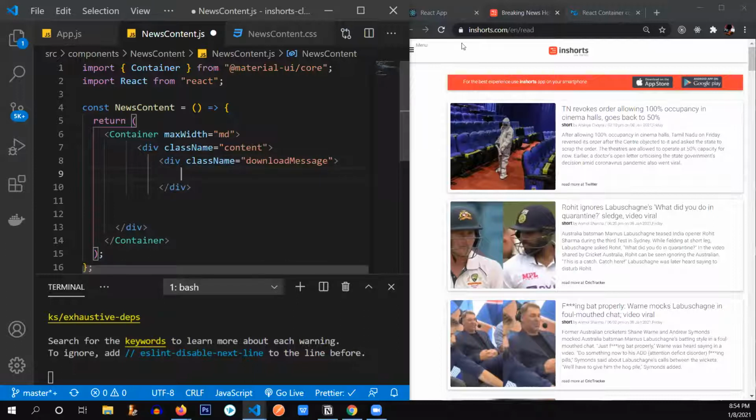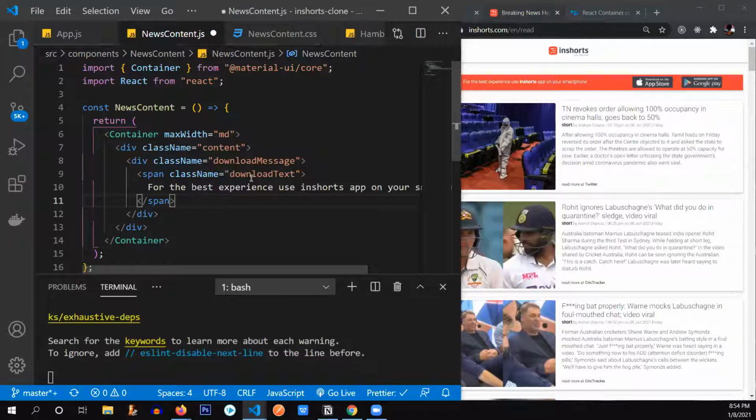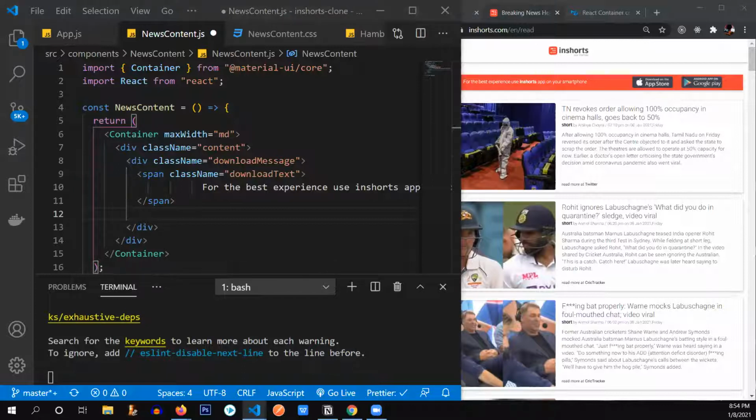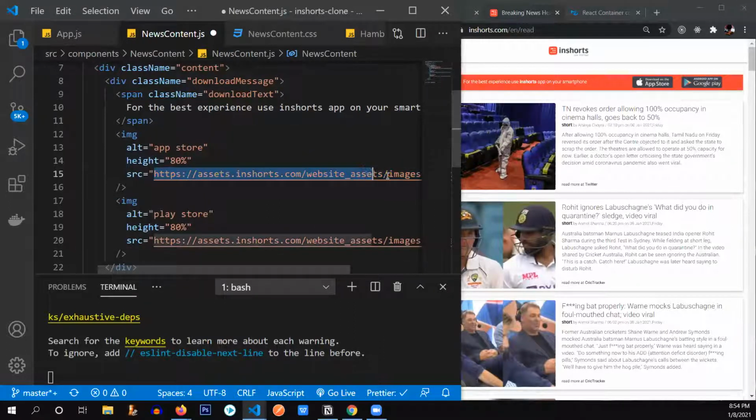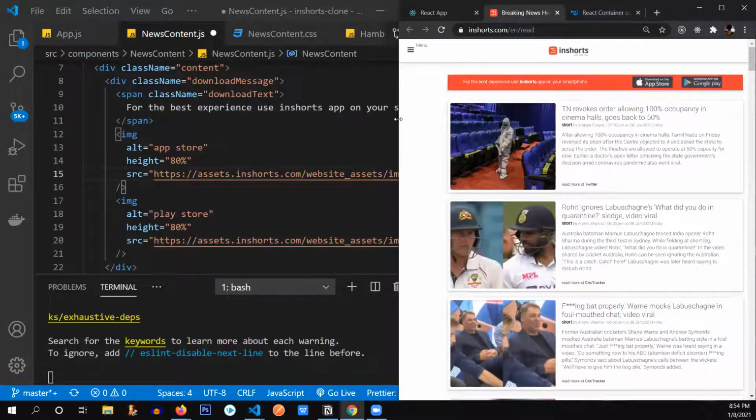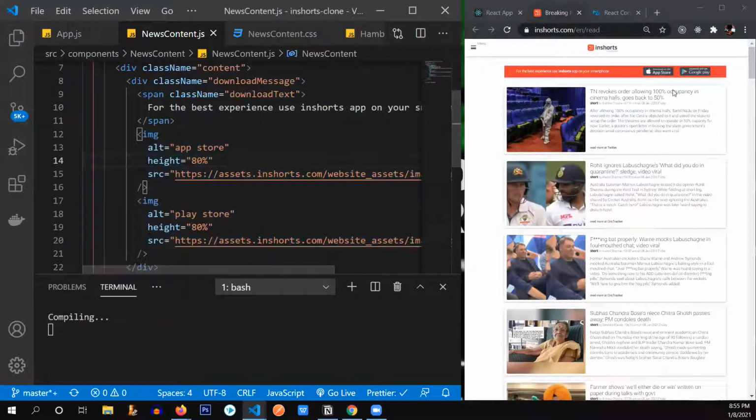Inside of this, we want this particular message, so we're going to keep it in a span tag. Here we go with the class name of download text. And we're going to provide this two images. I'm just going to copy this from over here and paste it. Nothing special, it's just src. You can Google these images or you can just take them from the Inshorts website itself. Just make it smaller. So yeah, this is our basic structure for this message.